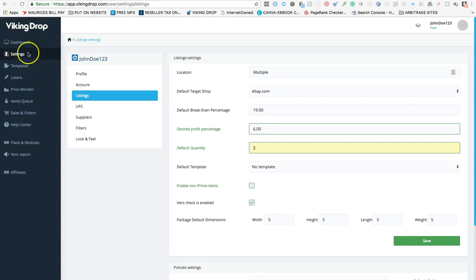Here we are going to look at the left side of your Viking Drop tabs. Let's go to Settings here. Once you are under the Settings tab, you will see that it is highlighted for easy navigation to know exactly where you are in each tab. As well, you can look at the top of your page, right above your name, and see where the home icon is. Right after that icon will be an arrow, and then it will state what tab you are on.